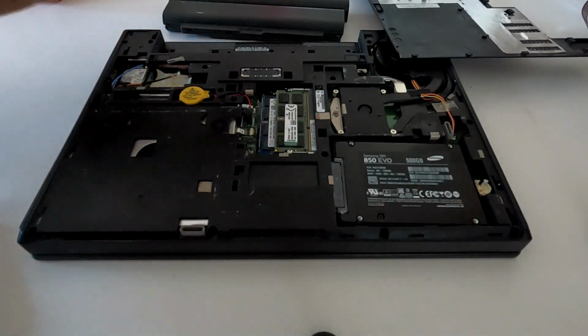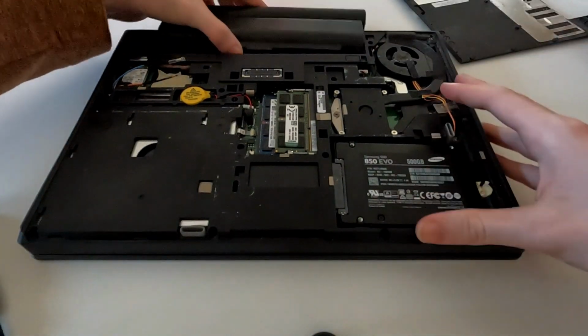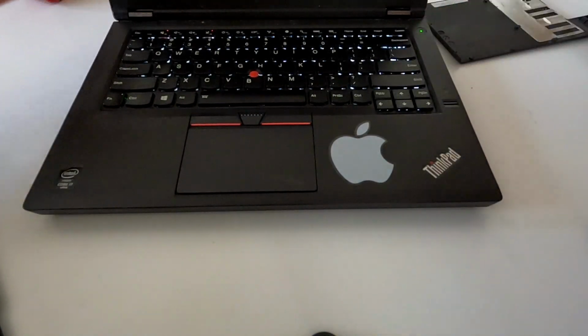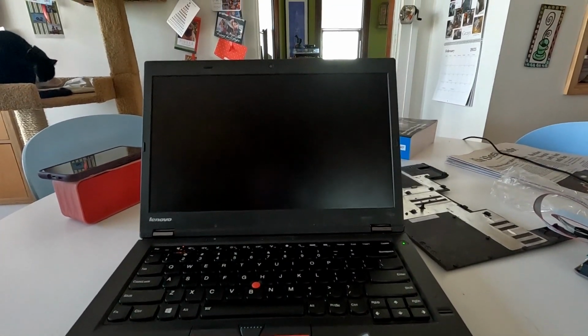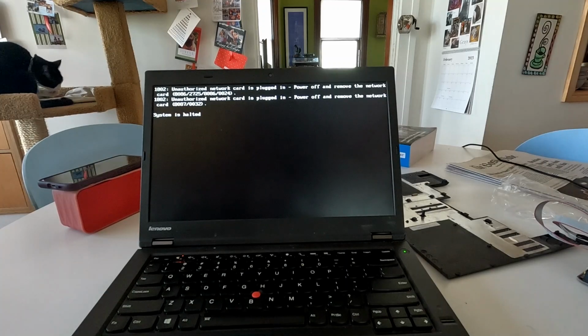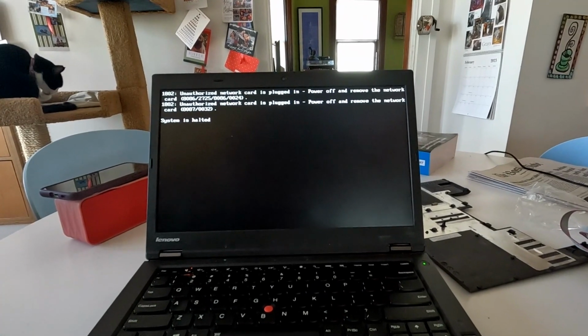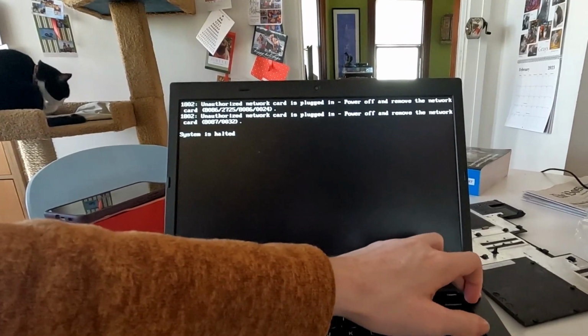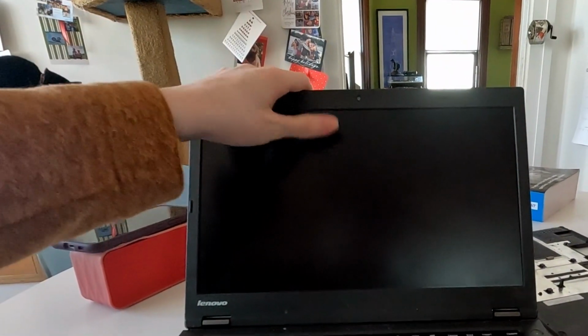Okay, so that's the new card installed. Let's put the battery back in and try to turn the computer on. Yep, that's all you get. "Unauthorized network card is plugged in. Power off and remove the network card." So that's obviously not ideal, but let's see if we can fix that.